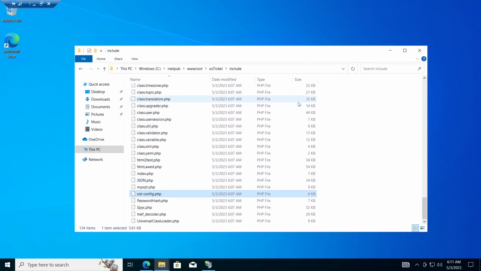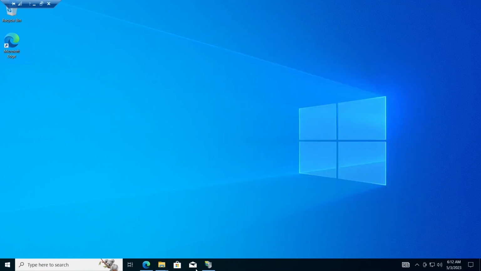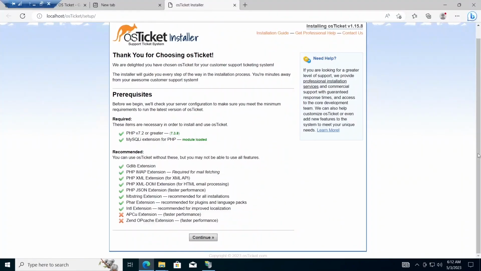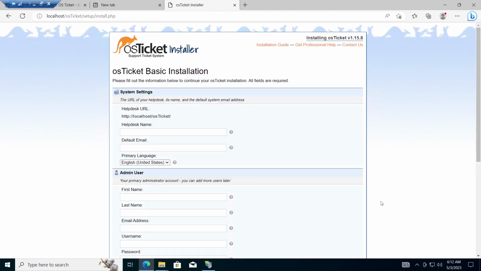So once you're at this stage and you're done with this, the last thing to do is to go back to your installation browser to continue your installation. So click on the continue button, and it will take you to a page where you will fill up the basic setup for osTicket installation. So fill in the details here.